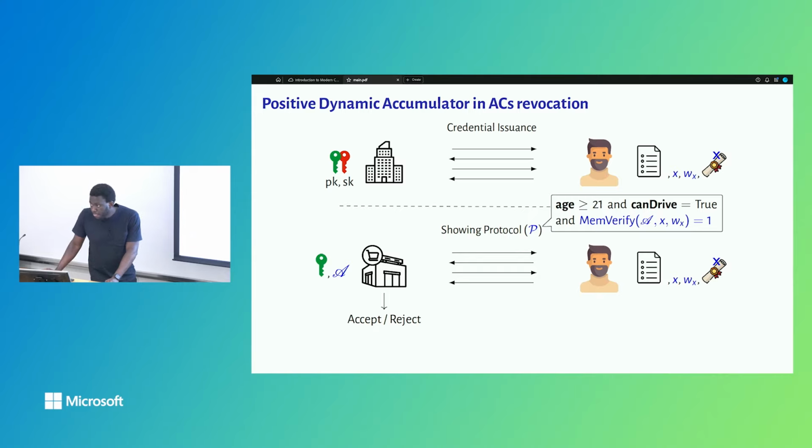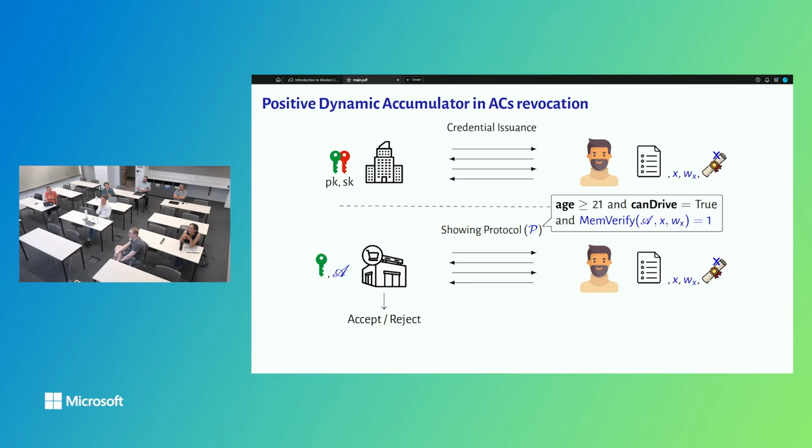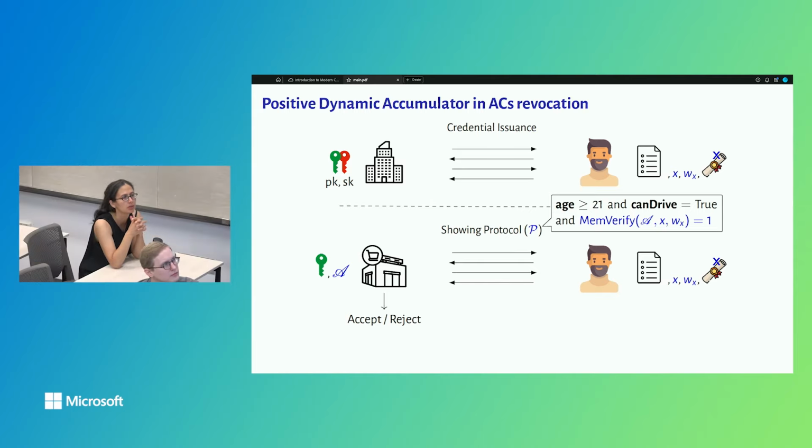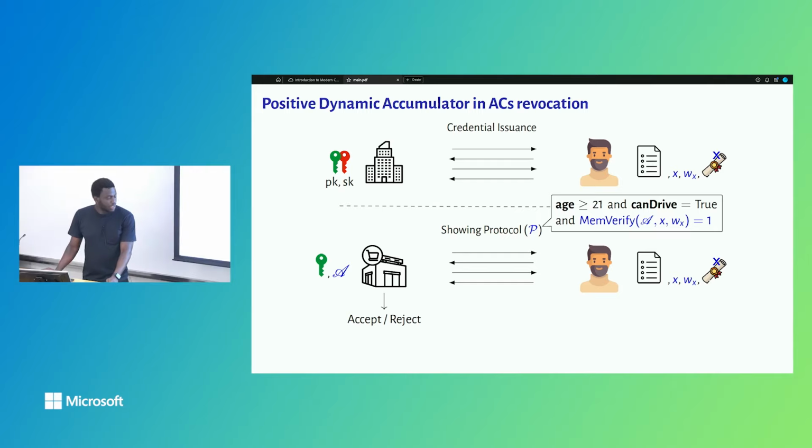Does that mean that you need to prove that under the zero knowledge proof, you need an accumulator that's compatible with it? Yes. Indeed, you need an accumulator that will be able to support this membership verification as a zero knowledge protocol.